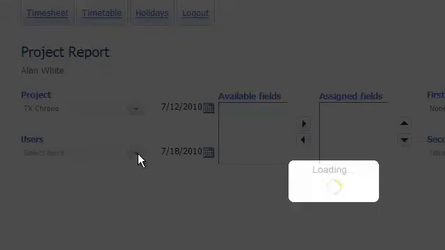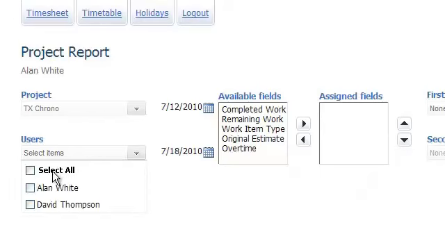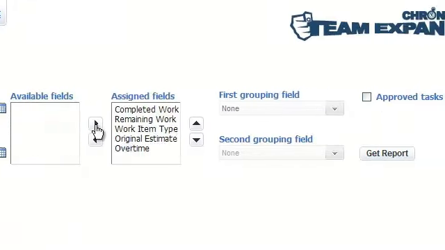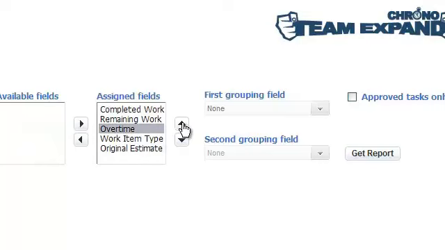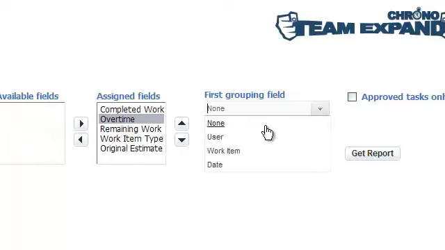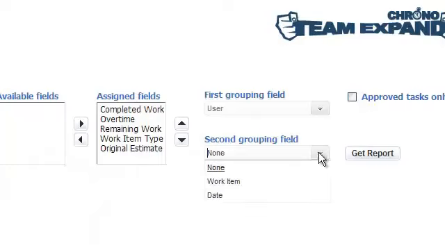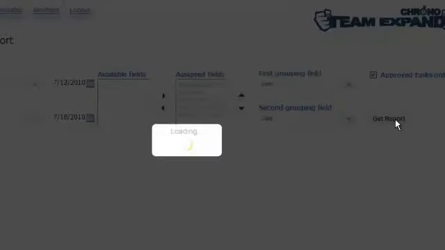He selects the Project Report menu item, chooses his project, selects all project members, chooses the current week as the date range, and then selects all the remaining fields. He can also change the field's order, select User as the first grouping field and the date as the second grouping field. He can also select the Approved Tasks Only option in order to show only approved hours in the report. All he has to do now is click the Get Report button to generate it.